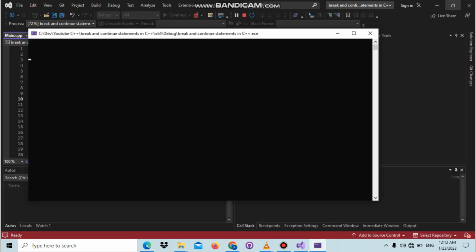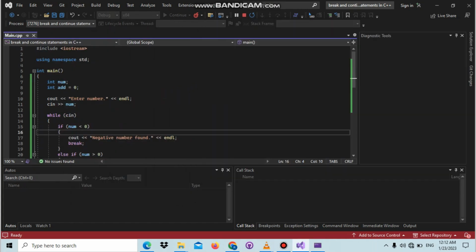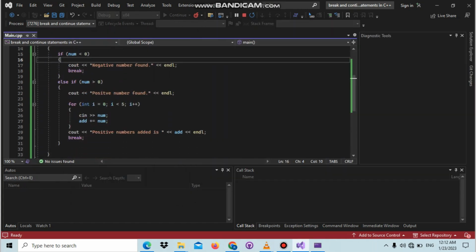Now I'm going to input, for example, 5. So 5 is a positive number. Now that 5 is a positive number, I can input any 5 numbers based on the for loop here, because remember, we said in this else if statement, if num is a positive number which is greater than 0, then this message will be displayed. After this, the for loop will run, where the user has to input 5 numbers. So I'm going to input any 5 numbers.